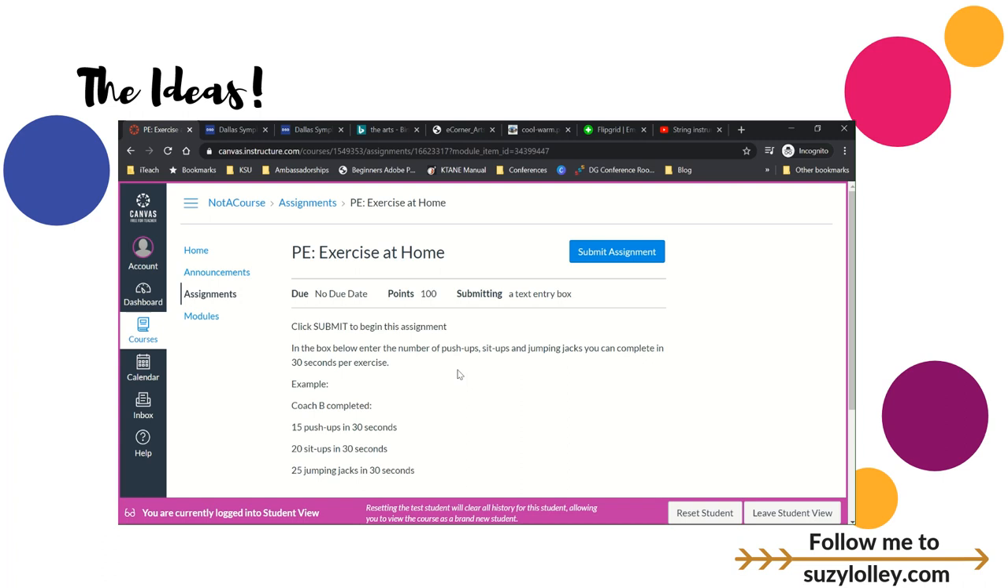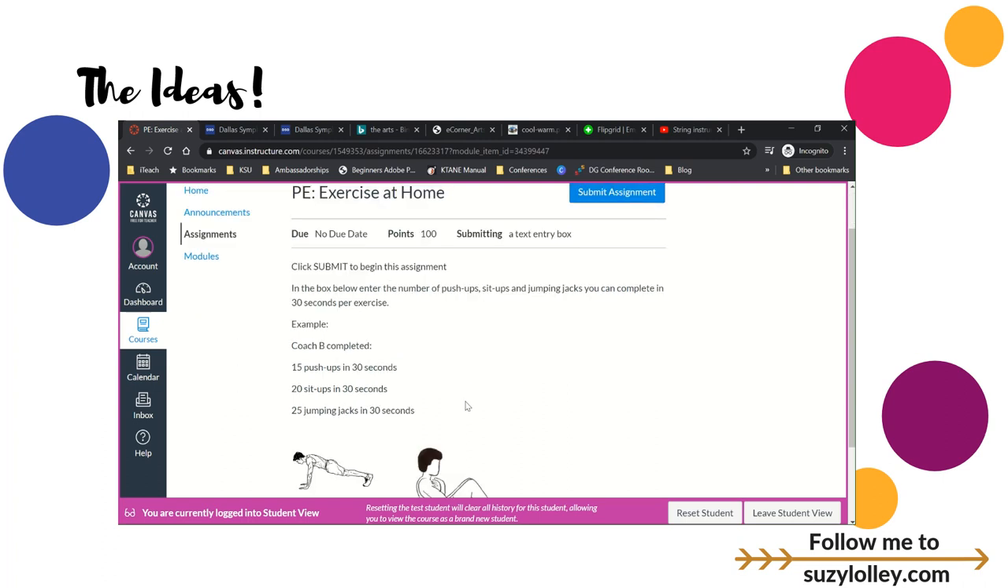But if you go on Twitter, STEM in the GYM is a good Twitter account to follow that gives a lot of ideas. But this was developed by a PE teacher I know. And he was going to have the kids time themselves for 30 seconds and then talk about activities they could do in that amount of time and submit that to him. So again, text entry box, but getting them physical.